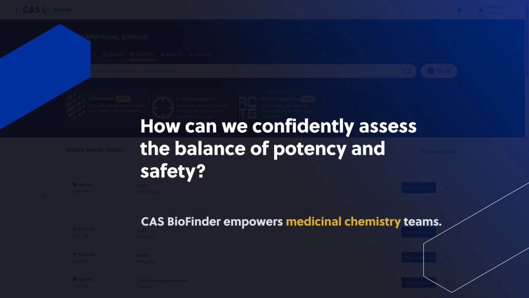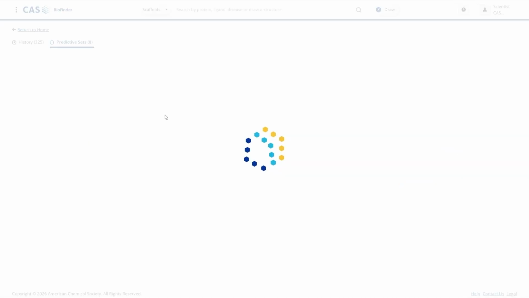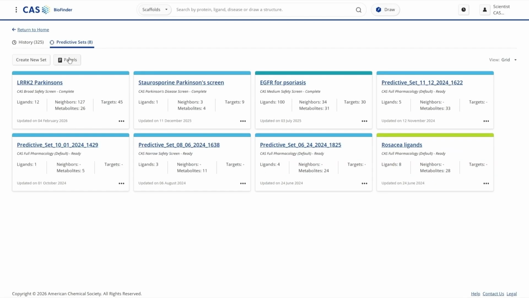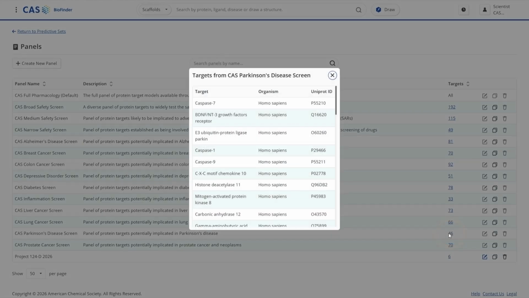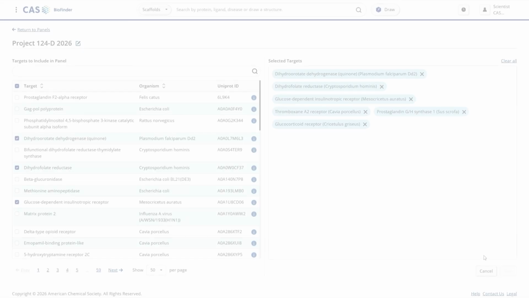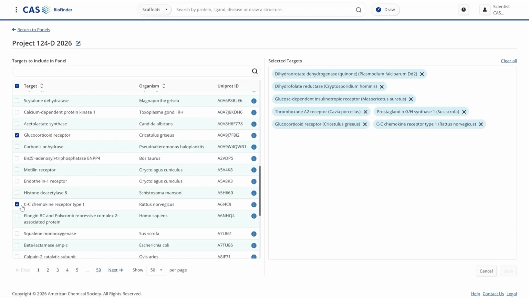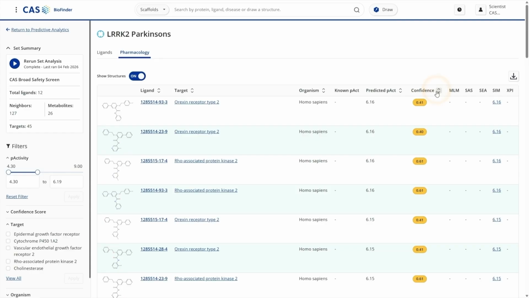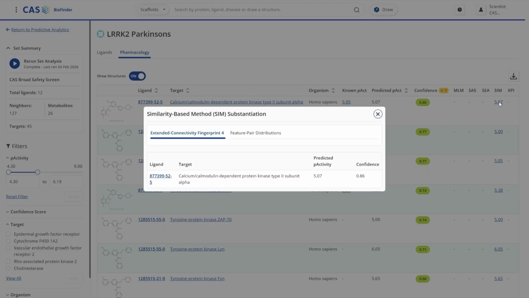How can we confidently assess the balance of potency and safety? Potent isn't enough if your molecule is promiscuous or toxic. CAS BioFinder pairs predictive screening with substantiation visuals so you can weigh potency against risk. Screen known or novel ligands against preset or custom target panels. Then inspect the underlying measurements and confidence scores to understand why a prediction looks strong or weak.